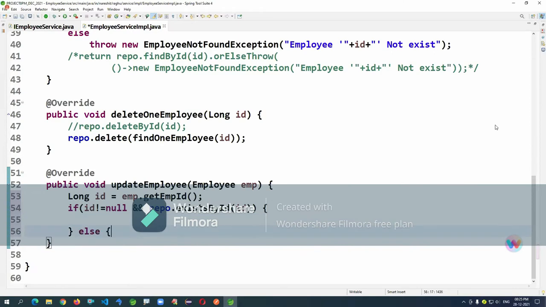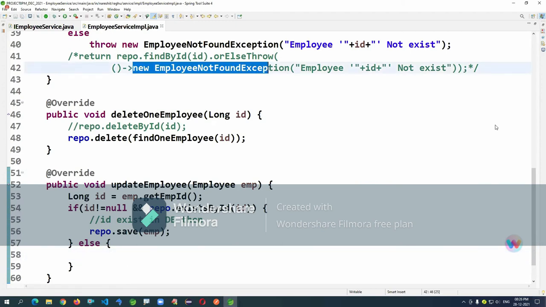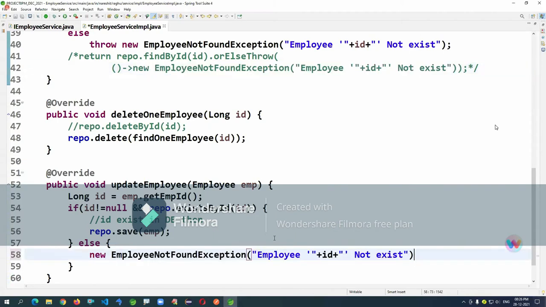Else, throw some exception. Listen carefully. existsById will check whether the given ID is present in the database or not. Then we are just calling repo.save and pass the employee object. If the ID exists in the DB, then else what we are doing here, throw this exception: employee ID not exist, or employee not exist here.